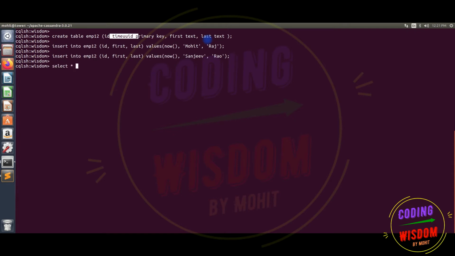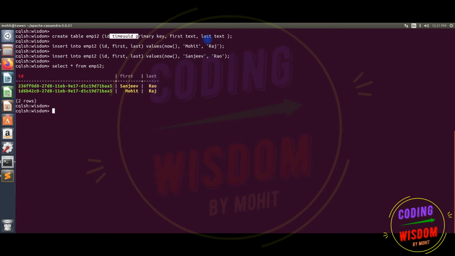Select star from EMP12. So it's working fine. Consider if I want to insert a different thing. You can see here, up to this level, both keys are the same, because I am using now, and both the keys were made at around the same time. That's why both are the same up to some extent, not completely the same.